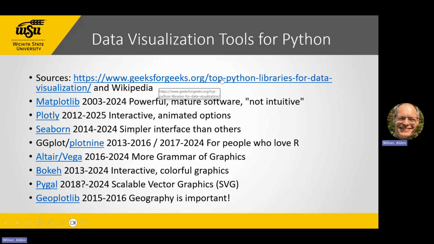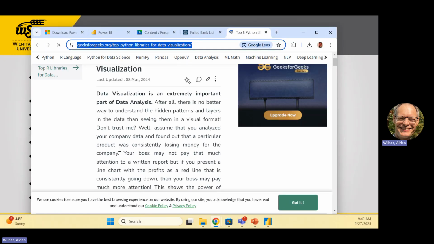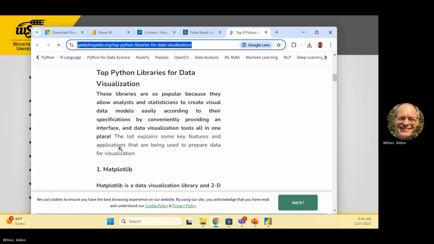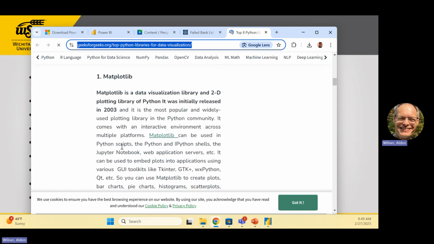And I was lazy. I went to geeksforgeeks.org. I actually went to Google and said, give me the top Python libraries for data visualization, and it gave me a list of 8. And of course, the AI is out there trying to give me advice too. But we can go to this web page and it's all in there, and they're talking about these being the most used ones.